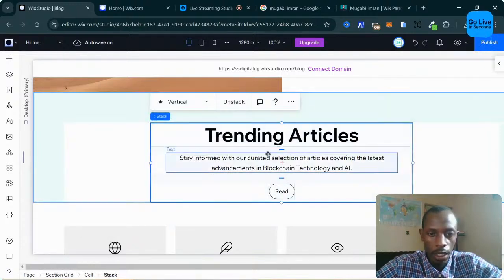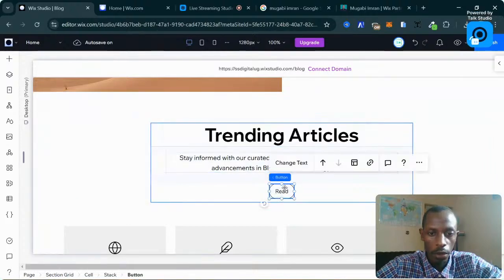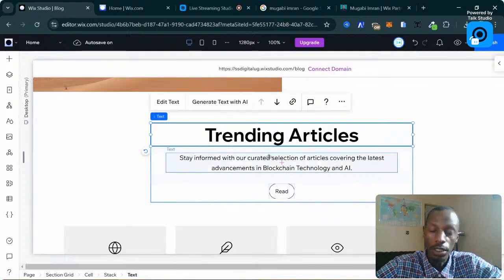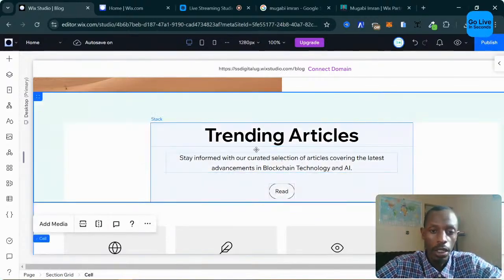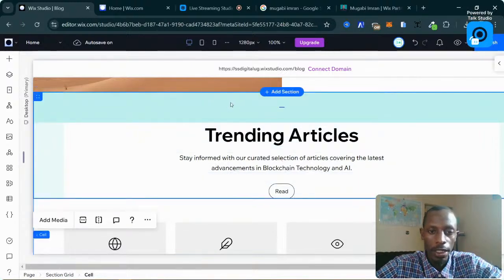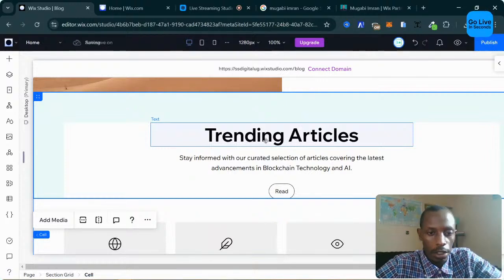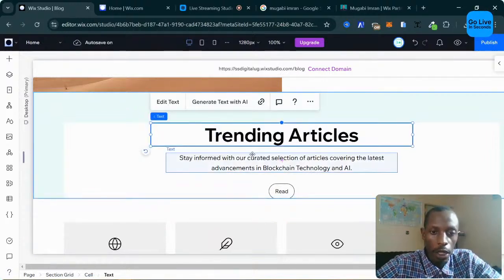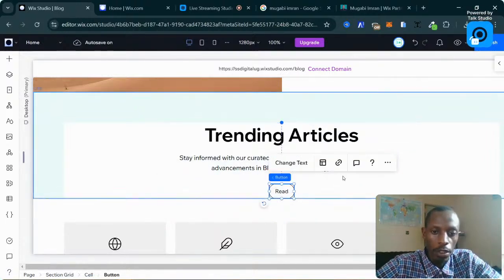In this case I'm selecting what we call a stack. So the stack includes this text and this button. So it's like a group. They call it a stack right here in the Wix editor. So in order to create a stack, let me click unstack. So unstack, I've ungrouped them, so each of them is alone.